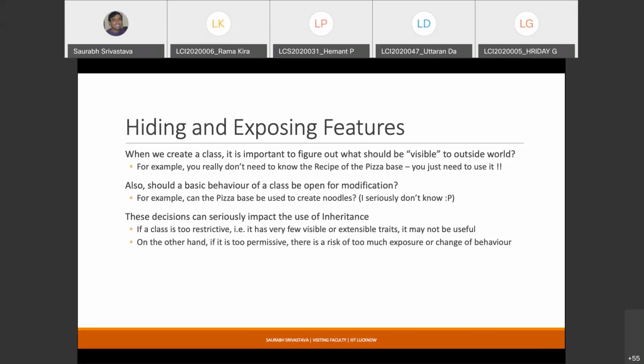So if your pizza base has egg, and you are not going to tell me, I'll probably say, okay, I'll buy it from someone else. So this is the issue: if you are creating classes which are too restrictive, where nothing really is visible to the outside world, it might actually reduce its usability. Okay, it might not be that usable.